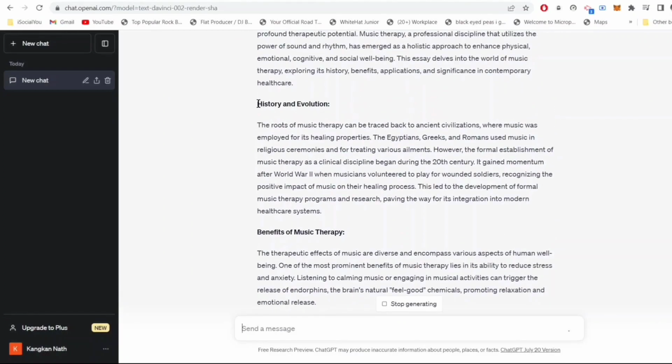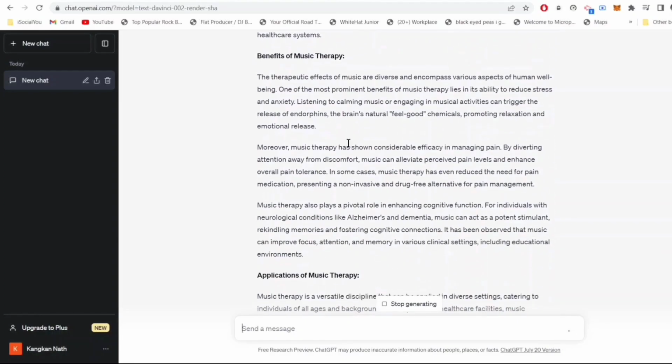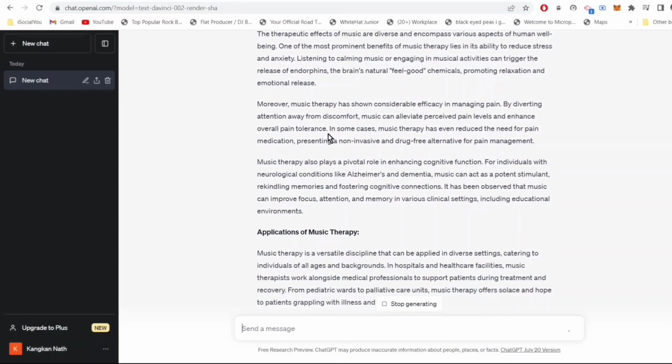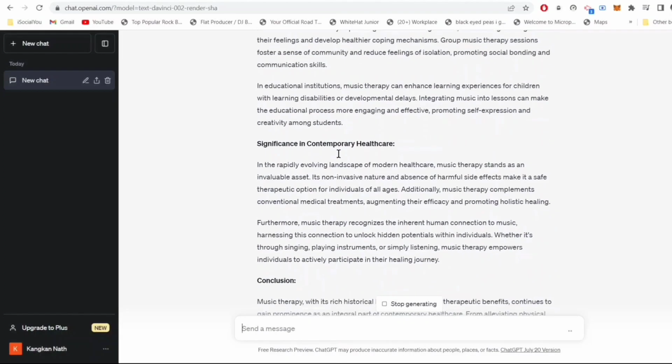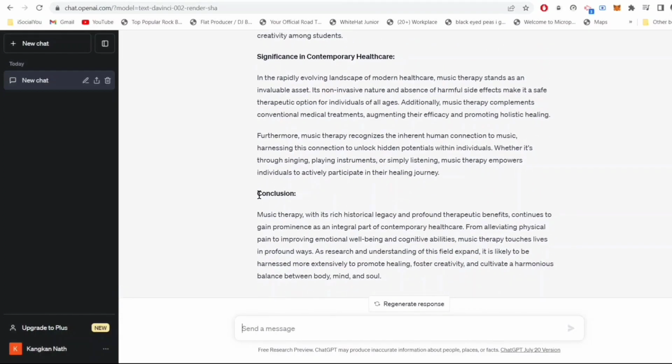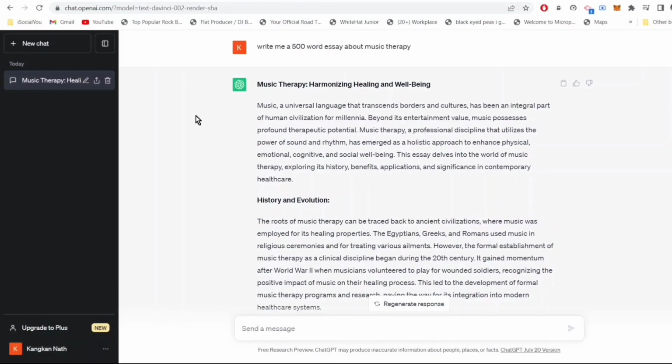So it even has different headings: history and evolution, benefits of music therapy, and see, everything is so organized, and it is done by an AI. How cool is that? And so there is applications, and in the end, there is conclusion. So these are the 5 free AI tools for writing.